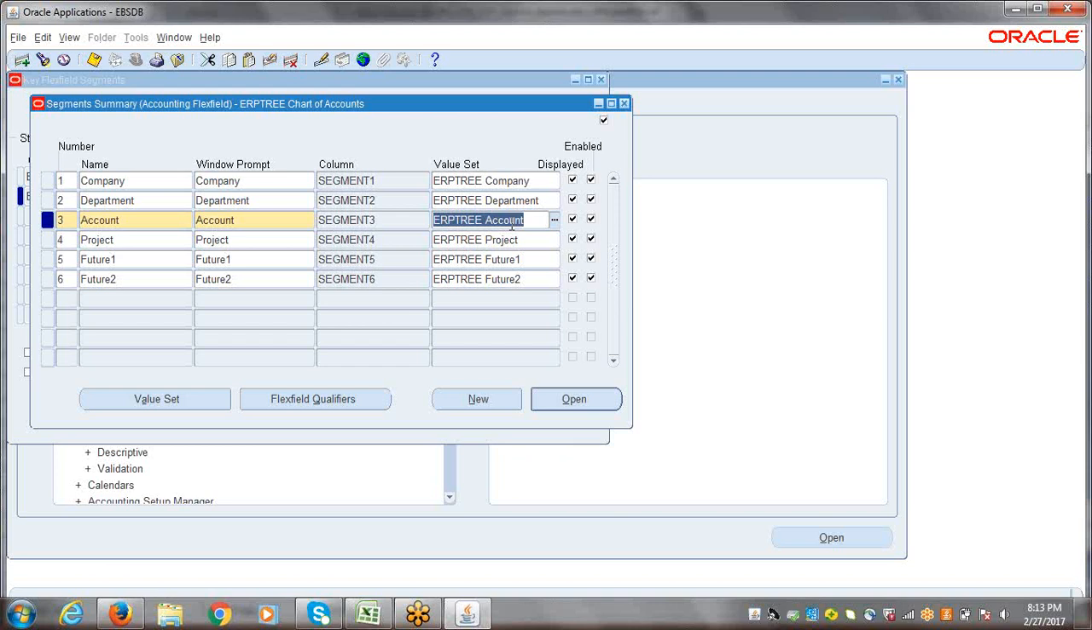So I'll show you the real-time chart of accounts. I'll even show you how the client will give the data. I'll give you all the information.